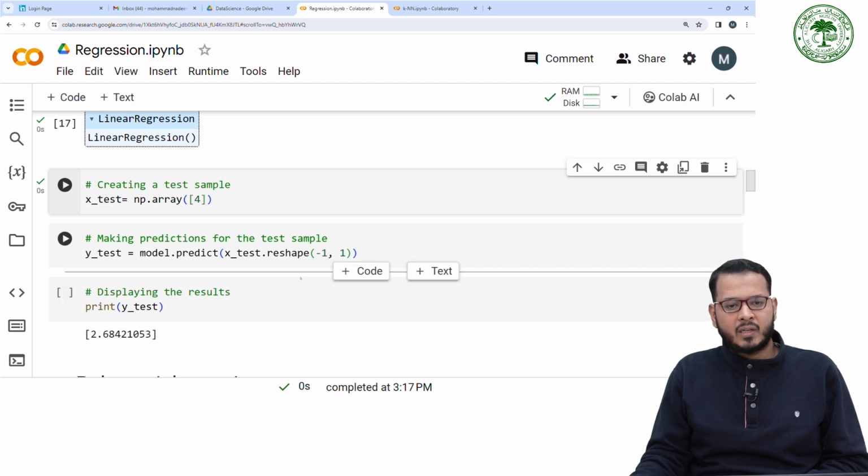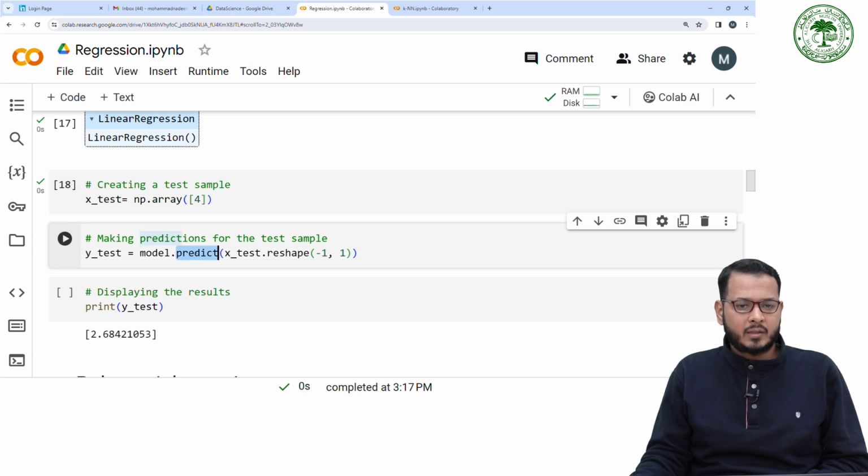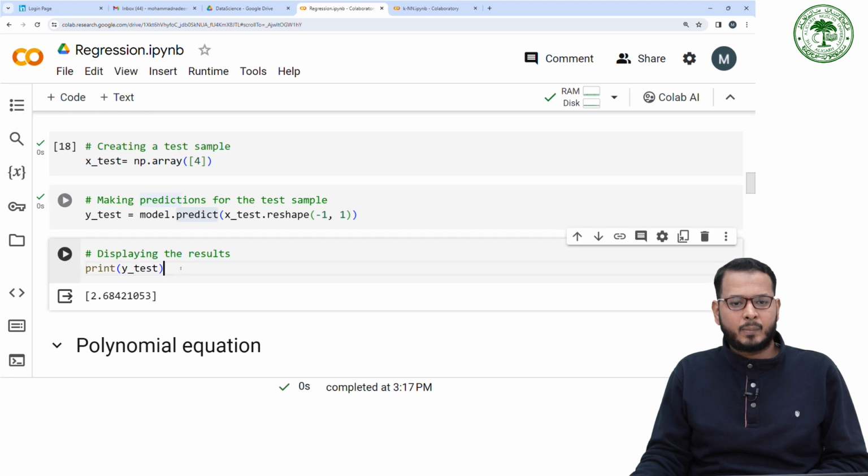When we run this, then this test sample is created, and to predict the value of y for the given value of x test, we simply use the model's method predict. This method will take x test as input and then will give us the corresponding value of y. Let's see that. After completion, we will print the y value, and as you can see that we got the exact same value. So either we can implement the linear regression using matrix form by itself, or we can also use the inbuilt libraries for the same.